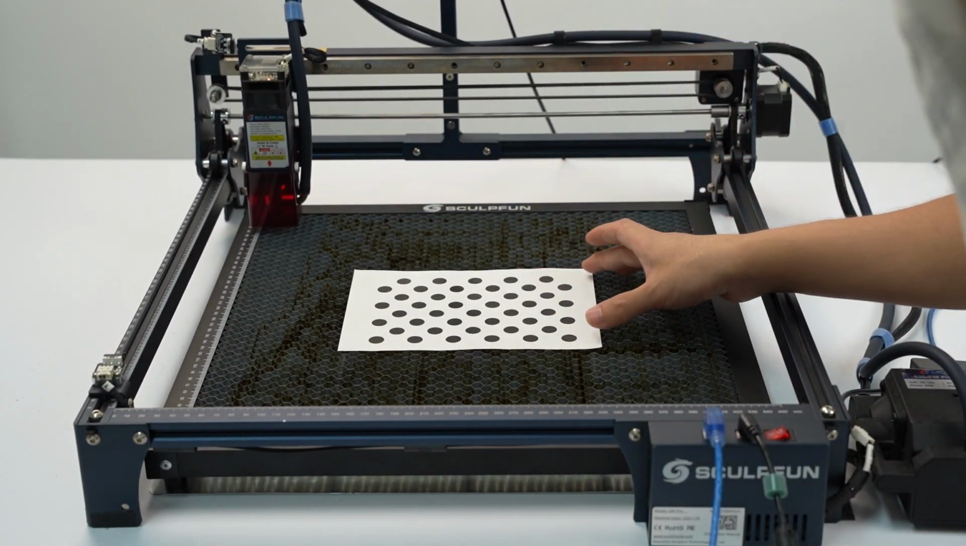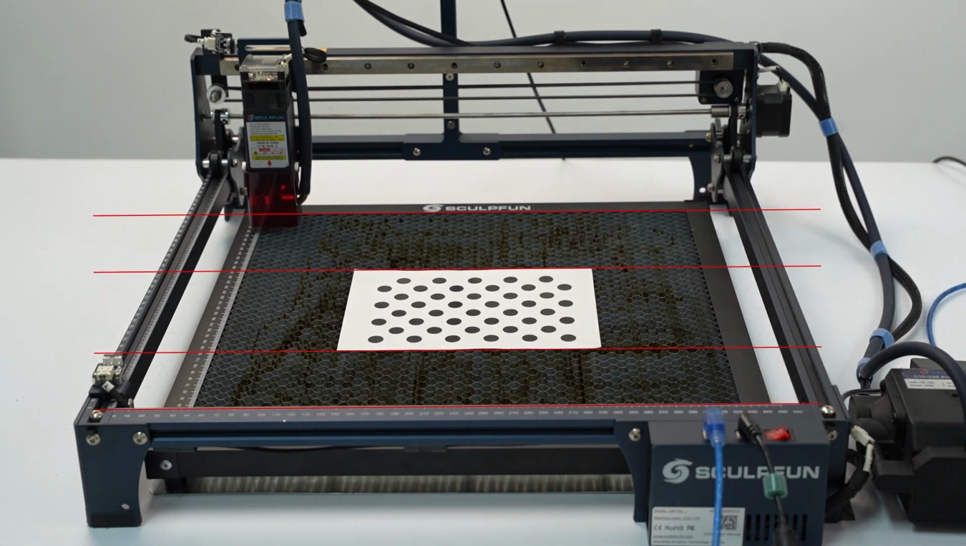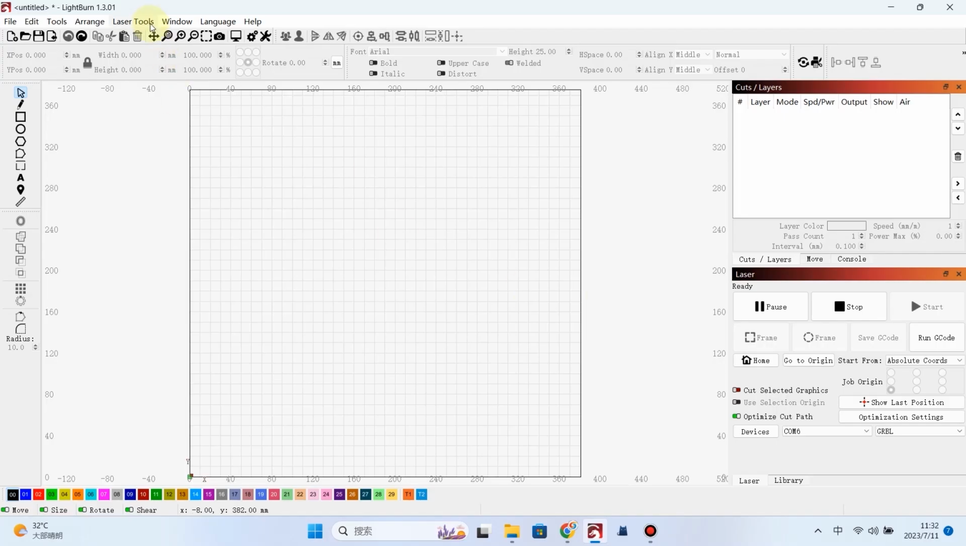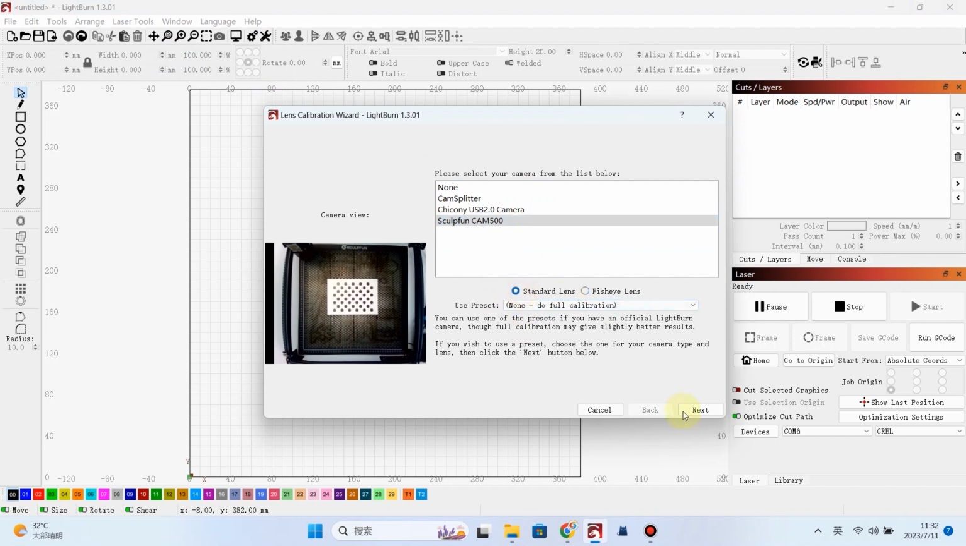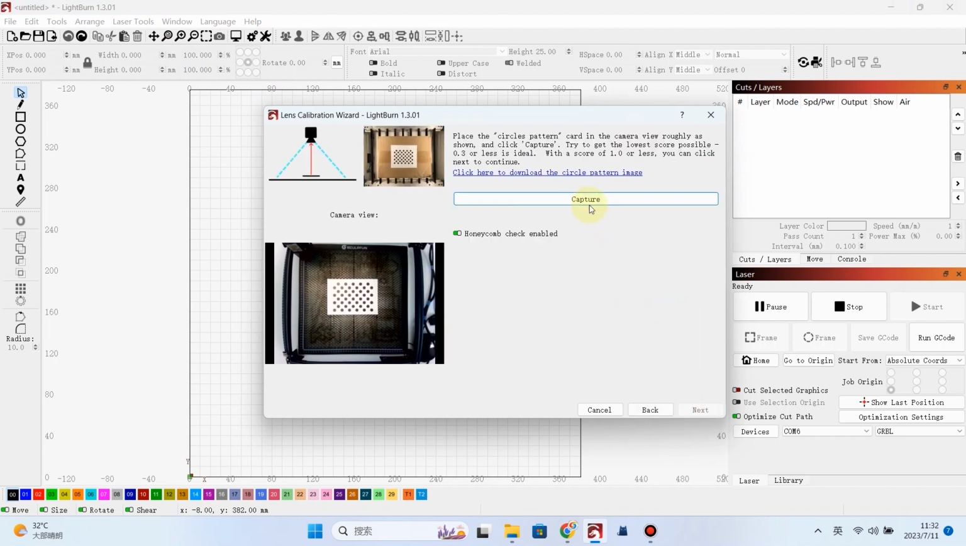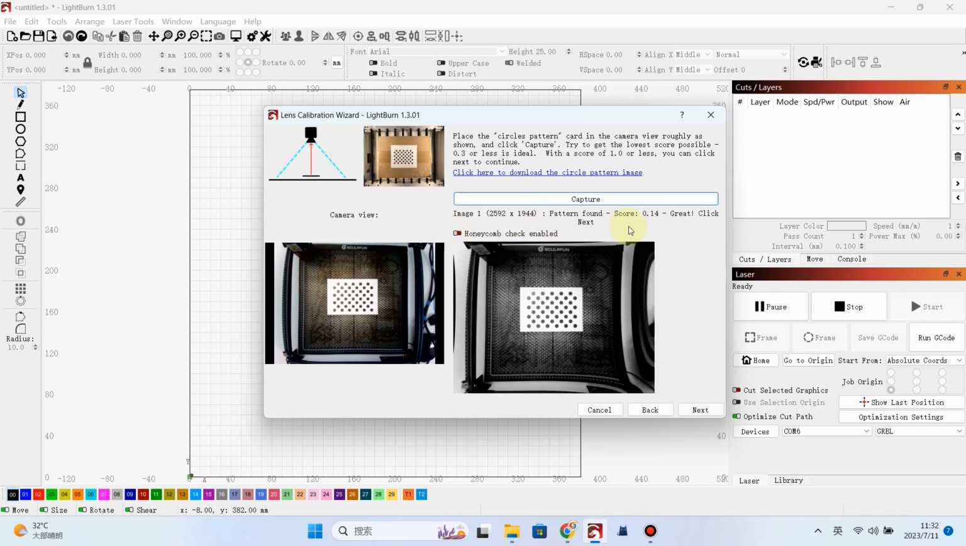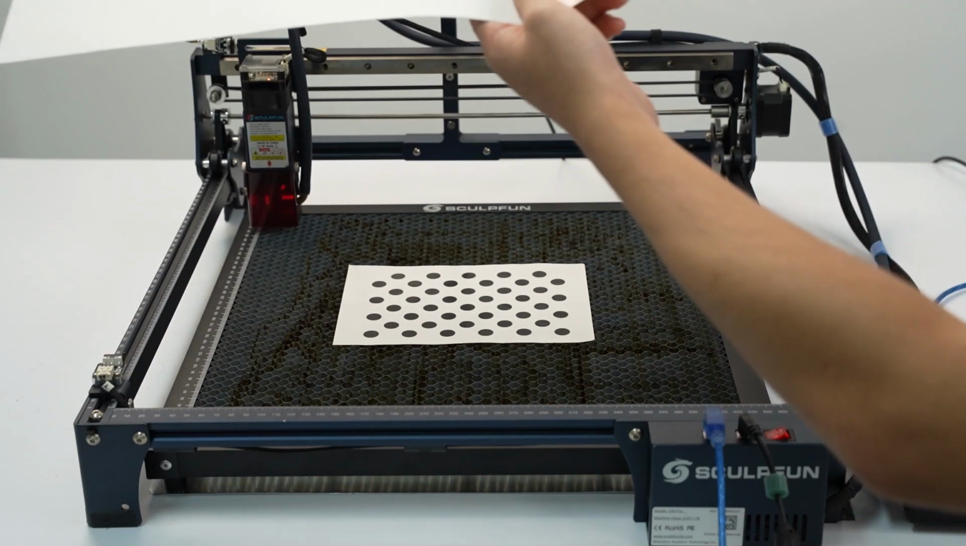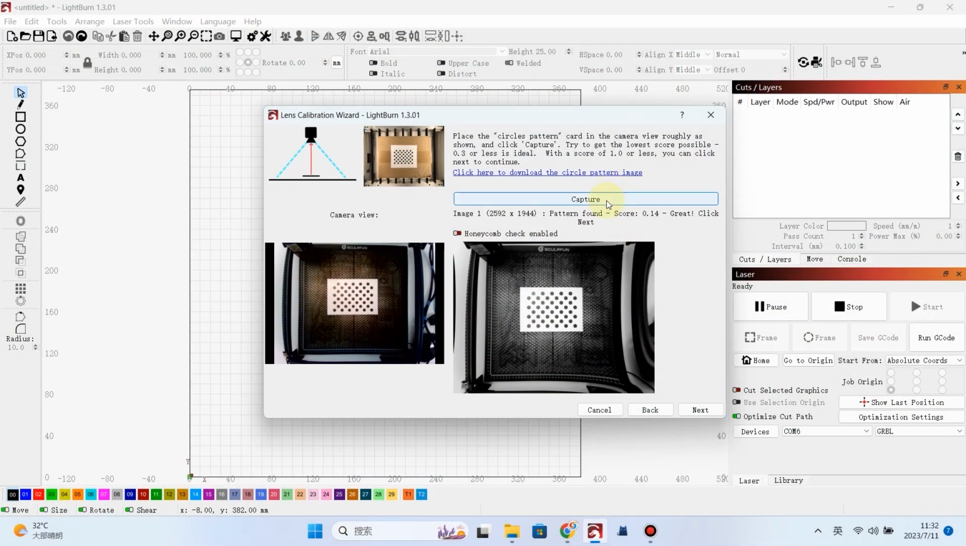Place the dot card, ensure it's flat, and the edges are parallel to the work plane. Return to this page. After completing the placement, capture the image. Capture failed. Close this button and try again. The paper display should be clear. I need to block the light reflection to make the results more accurate.